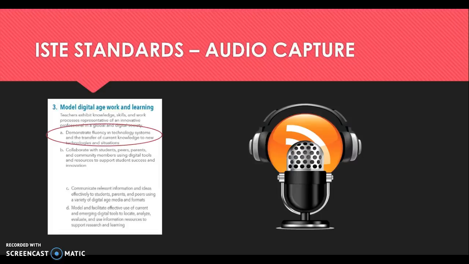For the third ISTE standard for teachers, model digital age work and learning, teachers exhibit knowledge, skills, and work processes representative of an innovative, professional, and a global and digital society. A, demonstrate fluency in technology systems and the transfer of current knowledge to new technologies and situations.